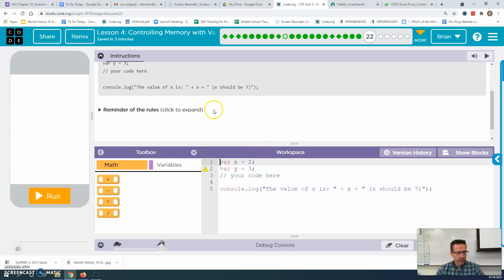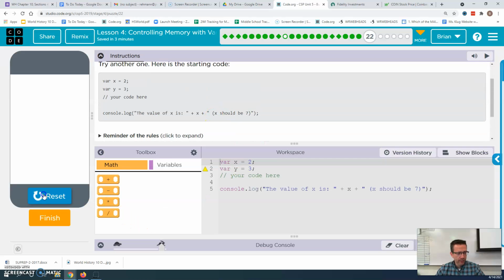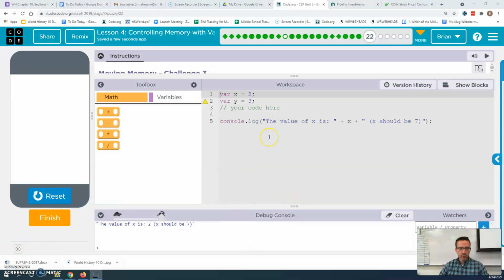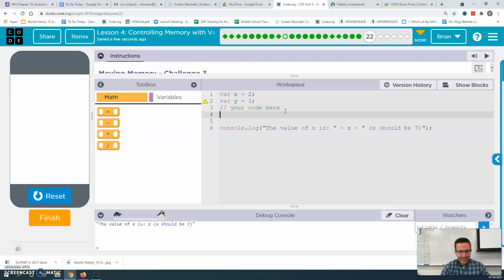All right, so here's the starting code. Right now, if I hit run, the value of x is 2, but x actually should be 7. So to get 2 and 3 together, we do have other operators we could use. There's a lot of ways we could get to 7, but let's keep it simple for now. We need x to change value, right? Well, we're going to need a 3. How about x equals x plus x? That would work.